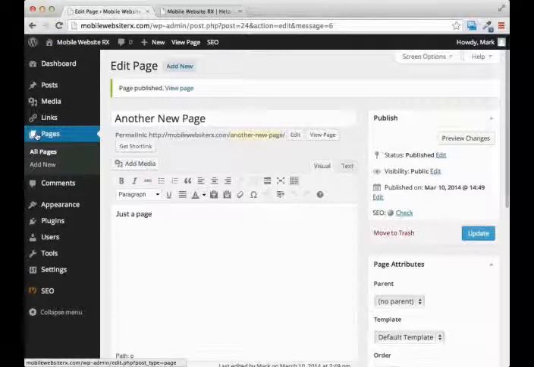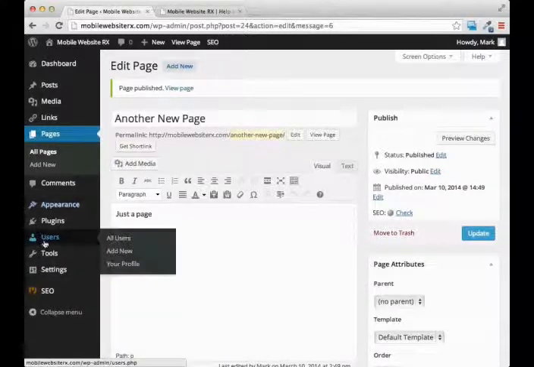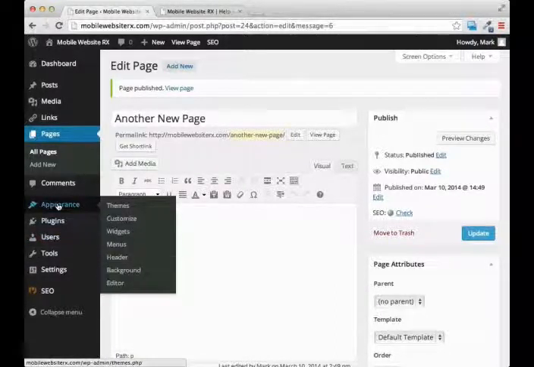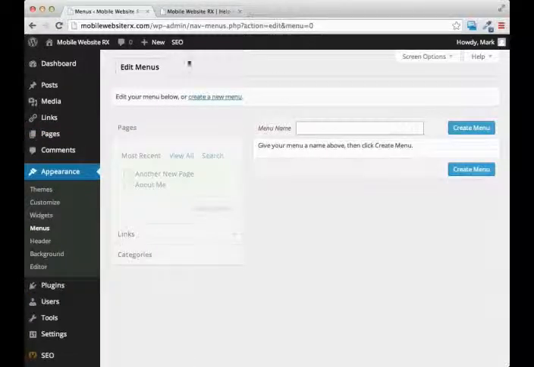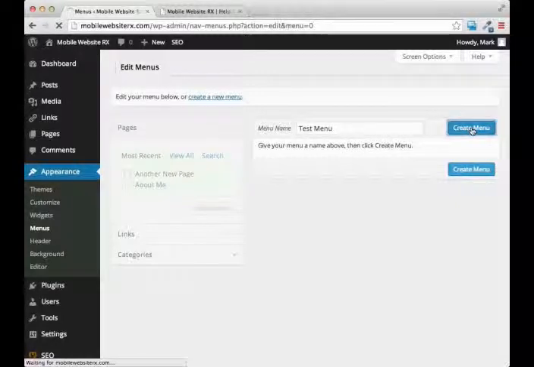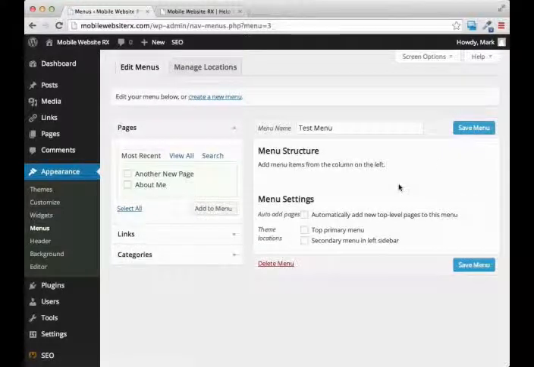Okay, but what if you wanted other pages or other posts and other content in your menu? Well, WordPress makes it easy for you with their custom menus. And the way that you use the custom menus is you go over to Appearance right here and then under Menus. Okay, the first thing that you have to do is create a menu. So you go ahead and name that. This is going to be a test menu. Okay, and then you need to click on the create menu button.